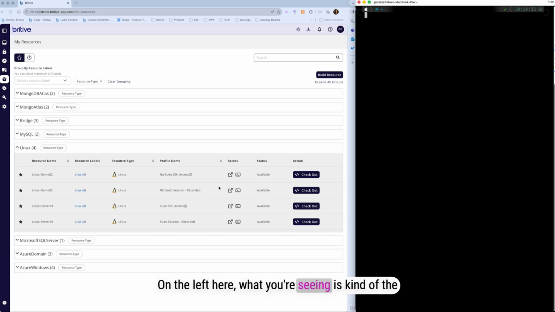On the left here, what you're seeing is the end user dashboard where users have access to all the resources, and they're granted access to these resources through their group memberships or their identity information that helps Britive make a decision on who can have what level of access. You will notice here that on one of the servers, I have sudo level of access and permissions, and on the other server, I have no sudo access, right? So I can only get into that server without any sudo privileges. I'll show a quick example of how this would work in action.